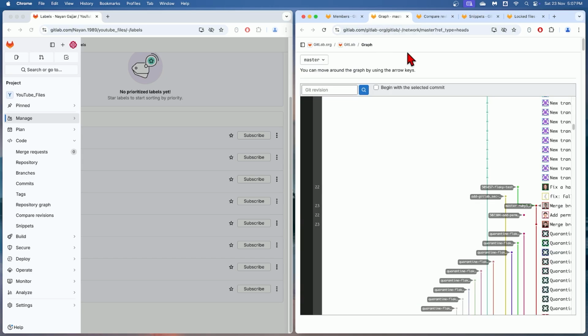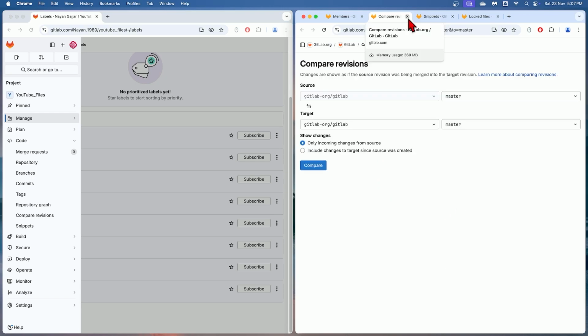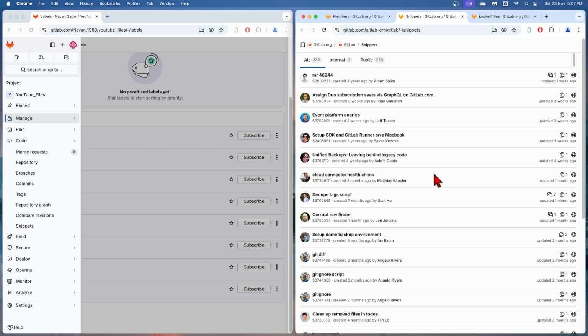Repository graph displays various activities on a timeline, showing the relationship between commits, branches, tags, etc. It helps with navigation and tracking changes. Compare revisions allows you to compare changes between different branches. Snippets allows you to store and share pieces of code, text, or configuration, either within your repository or as standalone entities.